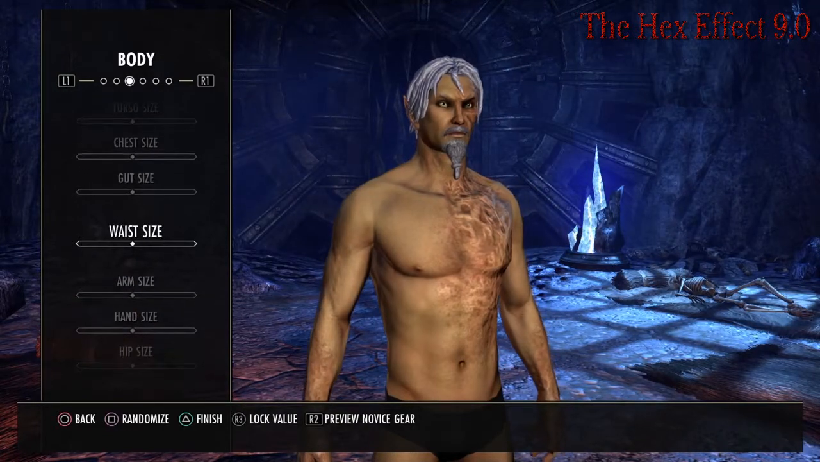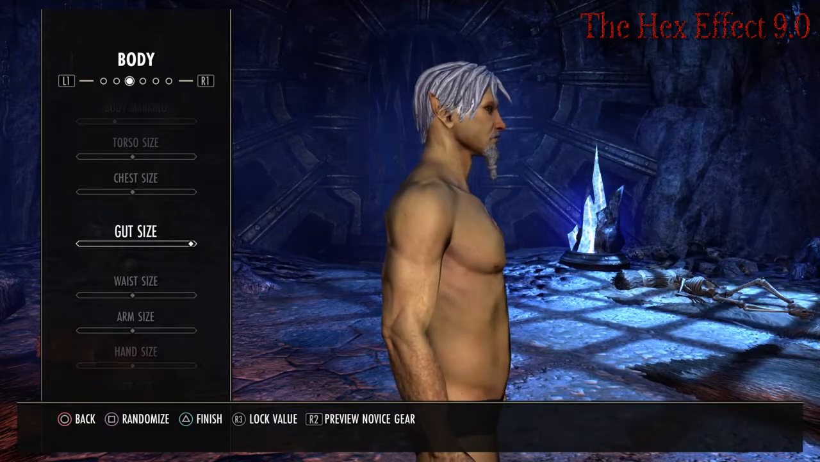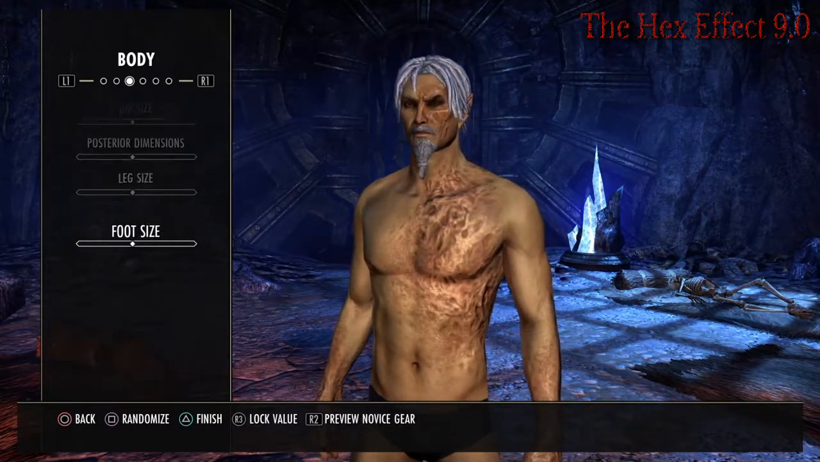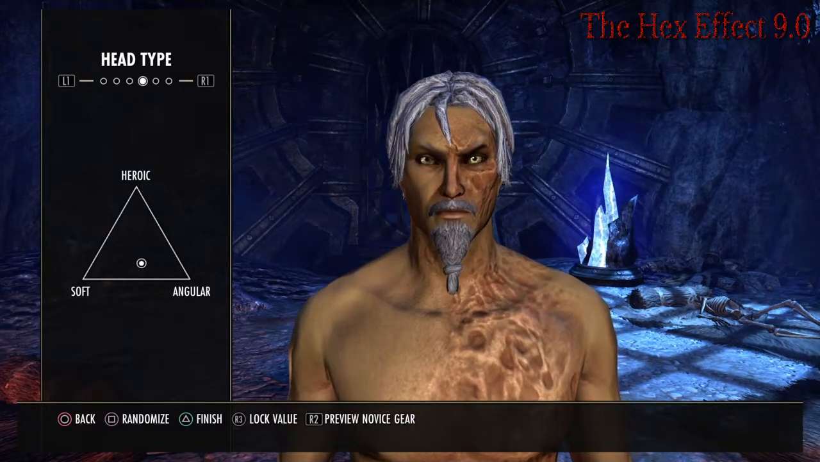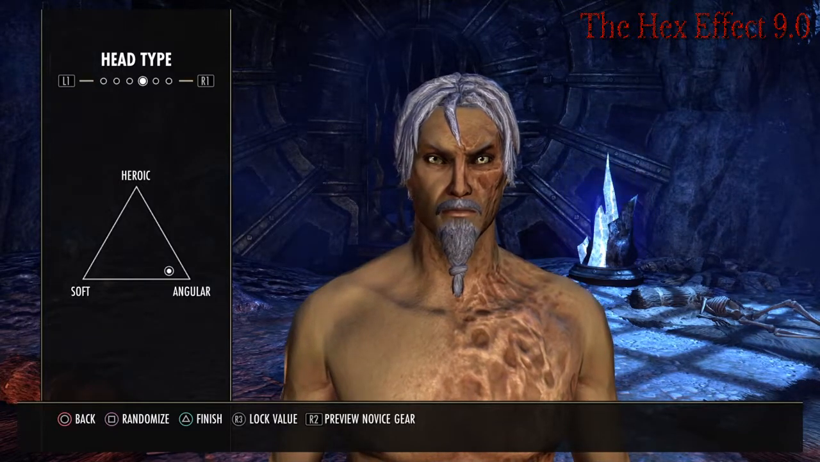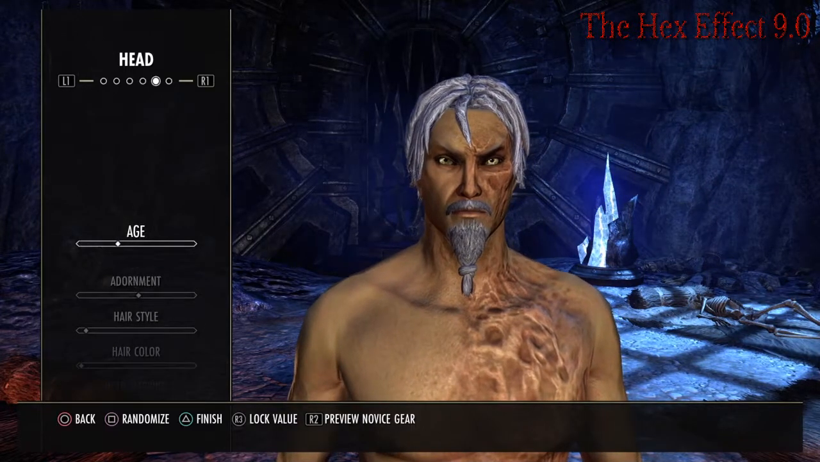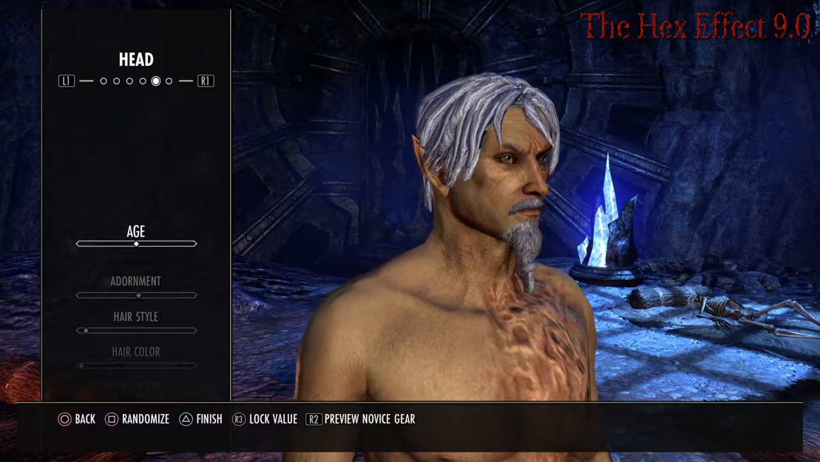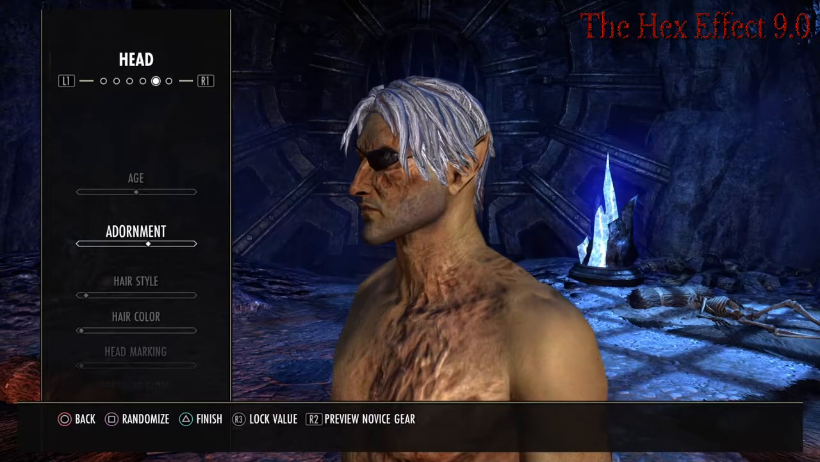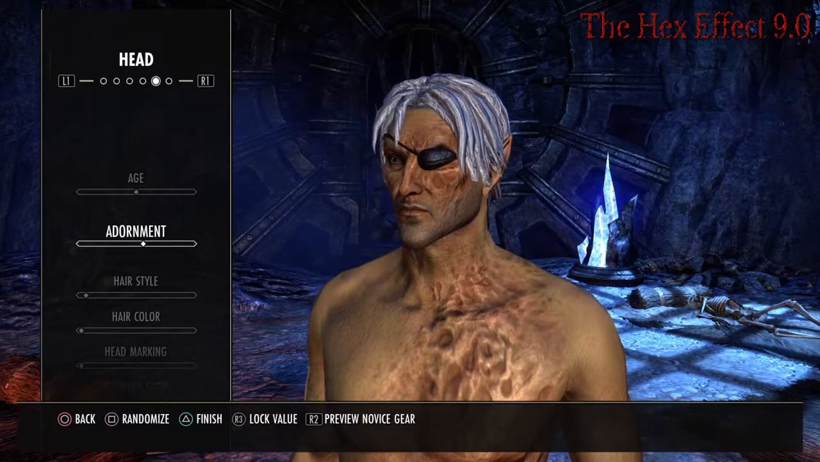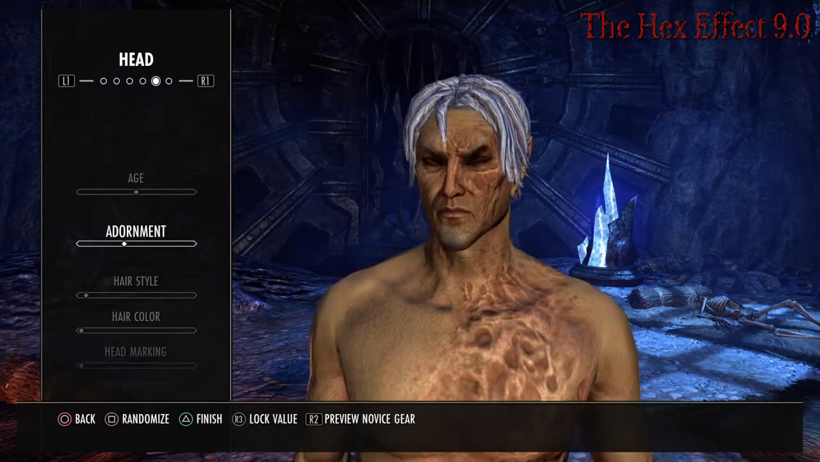But you can change more details, like the gut size and the waist size and so on and so forth. And of course, you have the head type, which I'm going to make a more angular type. And then change the age so he looks a little bit older. And then you can change things like facial features, or maybe beards, or just however you want to have it.